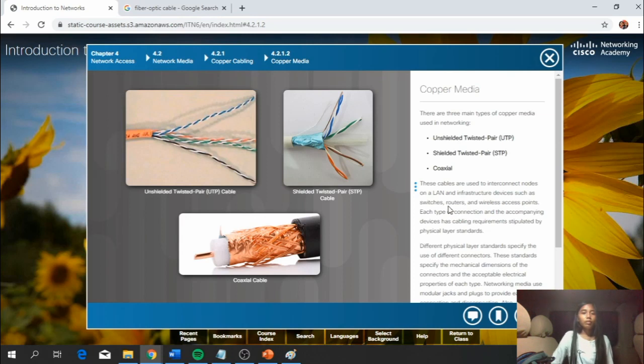This one, we have the UTP, the STP, and the coaxial. So before, let's continue to that. Let's just discuss first the unshielded twisted pair.